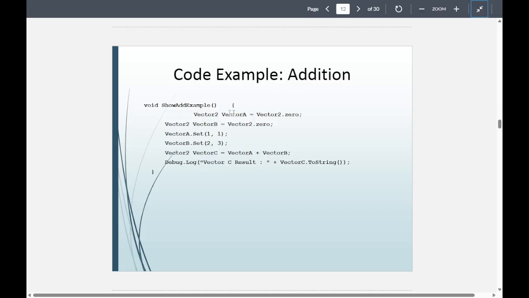We created two vectors here, vector A and vector B. We set them to 0. There's a set function, so there's a 1, 1 and a 2, 3. Then vector C is equal to A plus B, and then we put the result to the debug log.